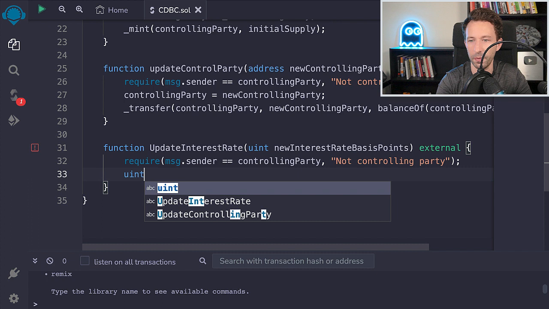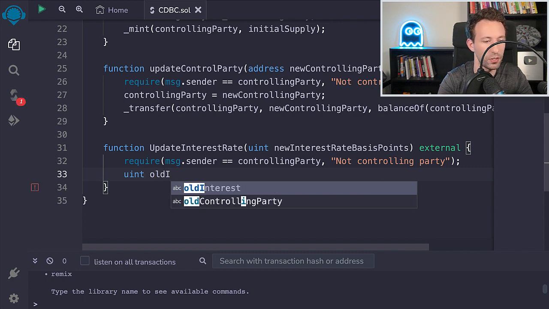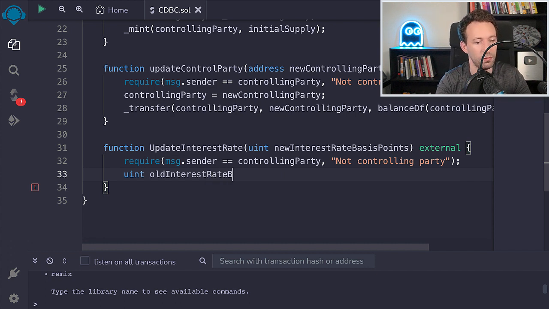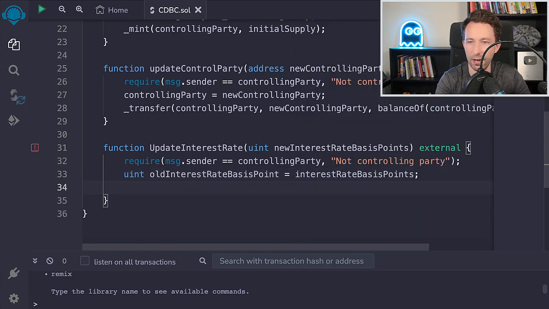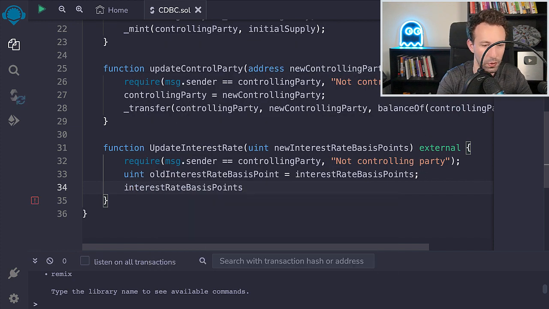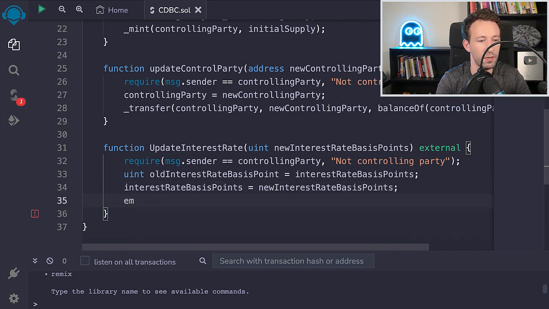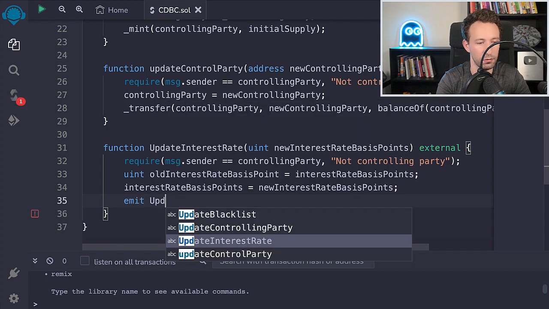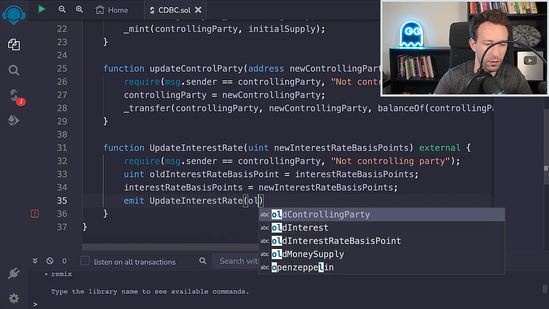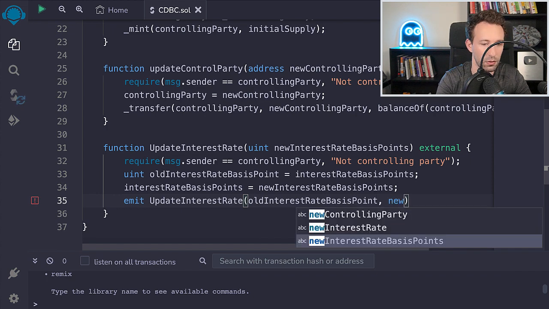After that, we're going to save the old interest rate because we need it for the event, old interest rate basis point. So interest rate basis point. Okay. And so after we can do the actual update. So interest rate basis point, new interest rate basis point, and then we emit an event. So we emit an event with this keyword, emit update interest rate, and here we're going to specify the old interest rate and the new one, new interest rate.